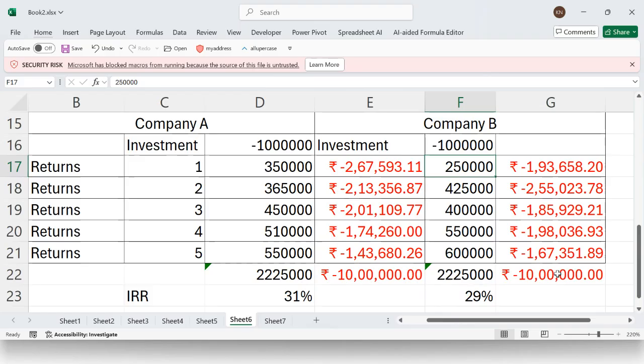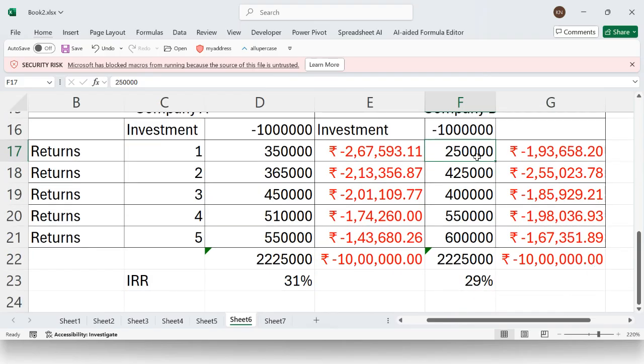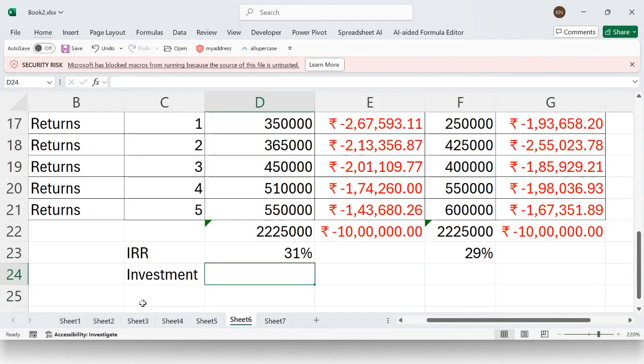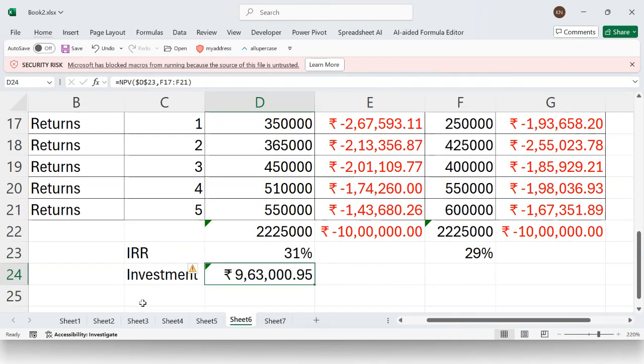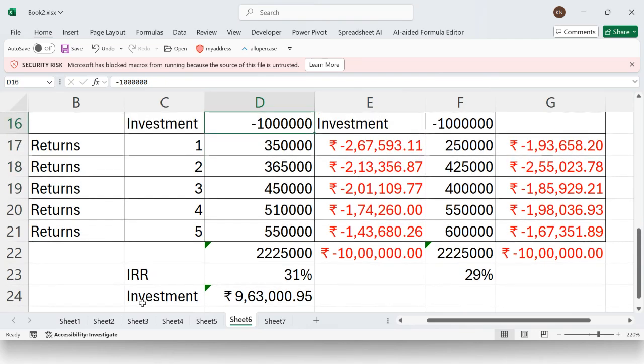See, suppose I want this investment, this return should be here. So for that, how much investment should I make is equal to NPV. NPV is one of the formulas which converts all the FVs to the PV and gives me the total. See, how much amount should I invest here? Only 9,63,000 if I am investing here. So I will get these returns in this company. So company A is the best project for us.